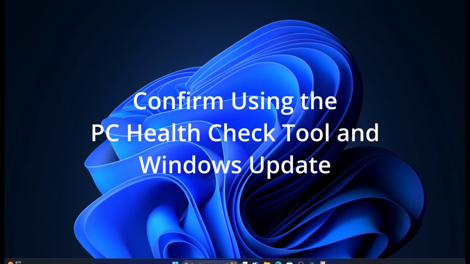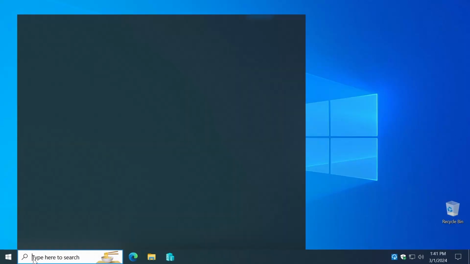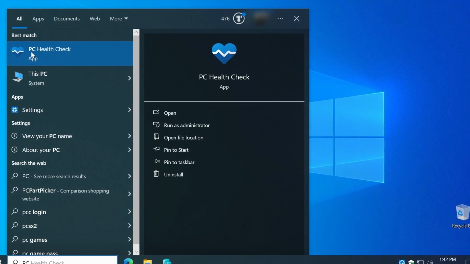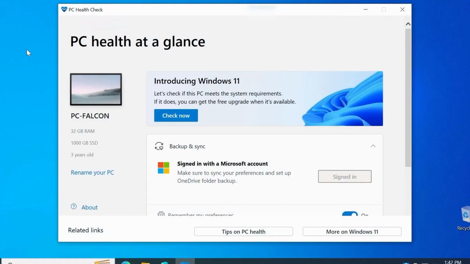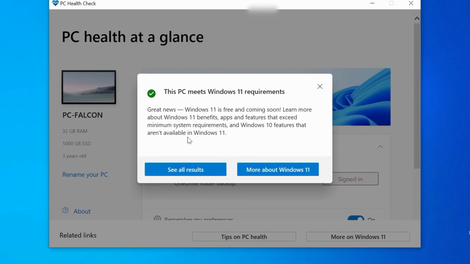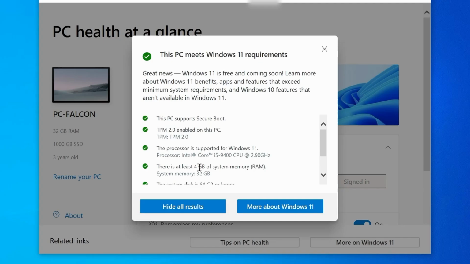Now that we have TPM activated, let's go with the PC Health Check tool and the Windows Update, see if anything's changed. First thing I'm going to do is type in PC and look for PC Health Check. Once you select there, hit Check Now. Fingers crossed that we get it this time. There we go. This PC meets Windows 11 requirements. Great news. Windows 11 is free and ready to roll.